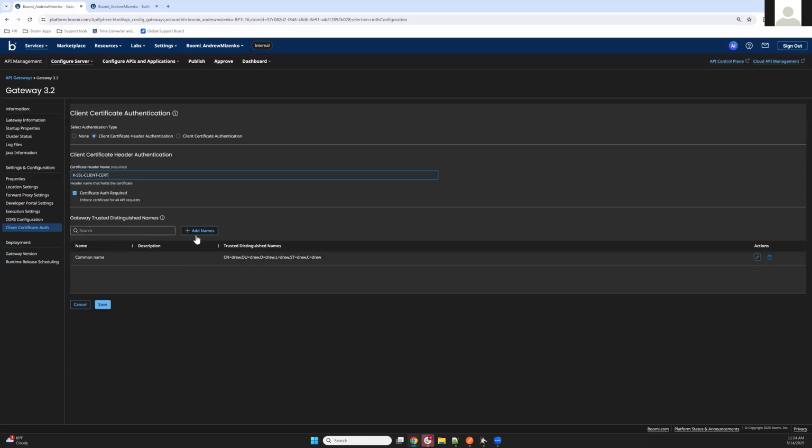And then here we have the trusted distinguished names. This is actually what the gateway uses to verify the certificate. These values are from another certificate that I had before. We're not going to be using them. We're going to be creating a new cert for this video and then going over how to upload it, find the distinguished names, and actually pass it in Postman as an example.